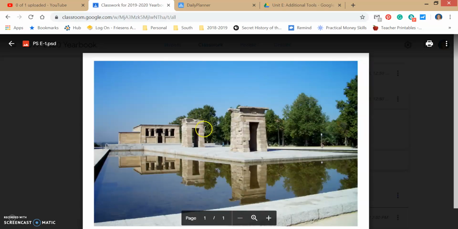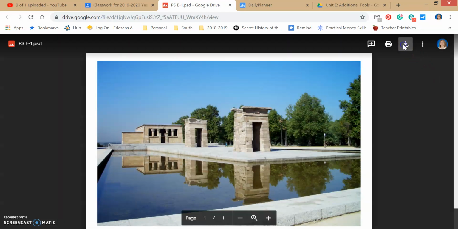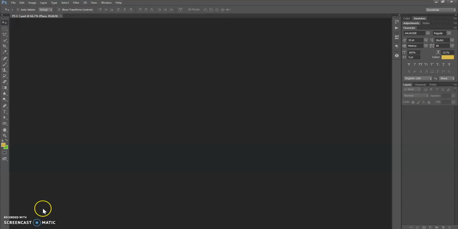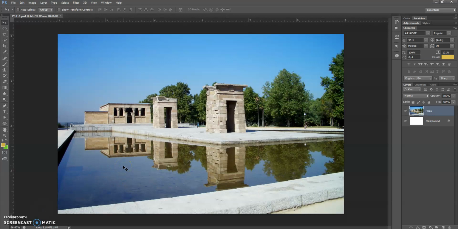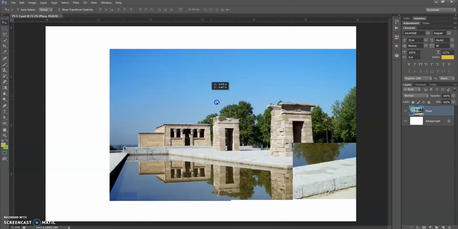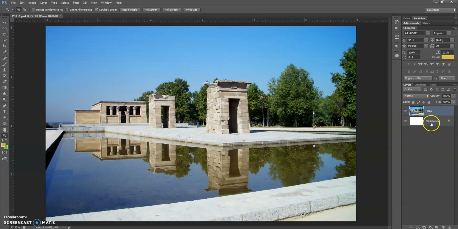It's just kind of a random picture of, I honestly don't even know what you would call that, a fountain pool type thing, probably somewhere over in Europe. But here's our lovely graphic, and you can see that it is a layer that just has a photo on it. So if you moved it out of the way, you would see the white background underneath it.